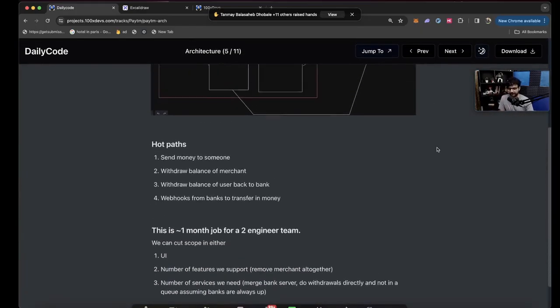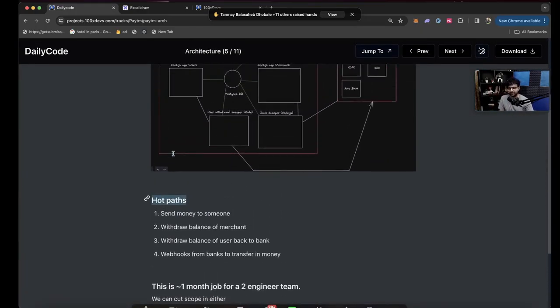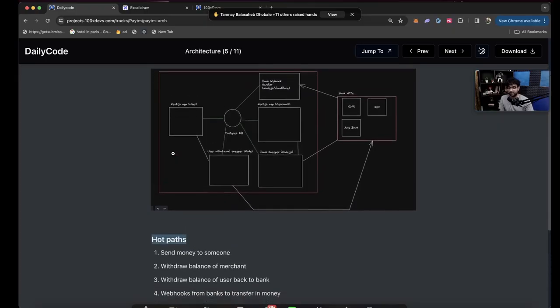Cool. Hot paths. I mean, the database paths you need to be very cautious with when you're creating a money application. Number one, send money to someone. This we did in the first Paytm project as well. Whenever you're sending money to someone, make sure they can't spend it twice. If I have 200 rupees, I can't quickly click the send button and send two different people 200 each. You need to make sure I'm only able to transfer to one person at a time.